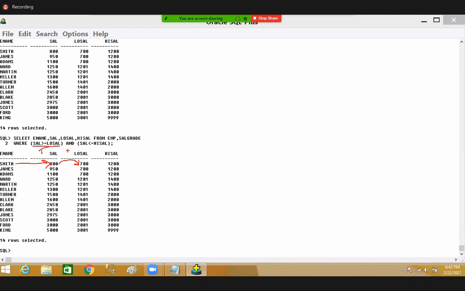And operator means both conditions must be true, then only it is true. The first condition is satisfied. Then the second condition: 800 is less than or equal to 1200. So my second condition is also true. First condition true and second condition true, both are true, then it is true. Like this it will work.